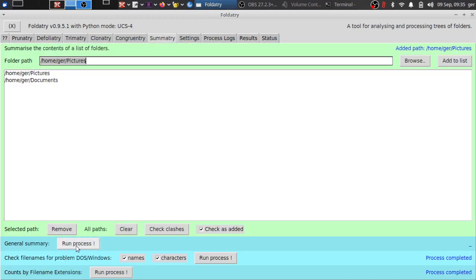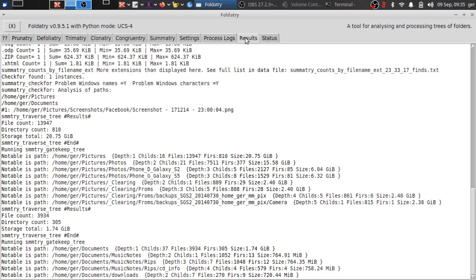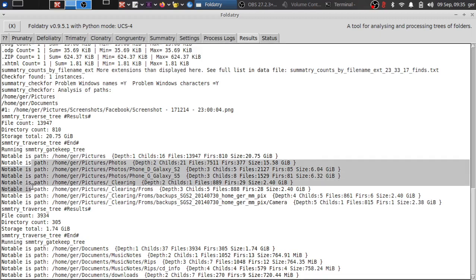Now, the general Summatry. What does this do? Well, I just clicked run process and it's done it. What is it going to show us? It's a fairly complicated matter, really. At the moment, this is a custom idea being worked on. The Summatry that it has found, it's kind of showed us here where it went looking, and it decides what's notable in the paths, really. So it tries to summarize which are the folders that have most of the content at the moment.